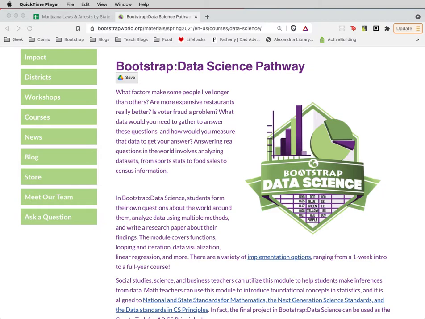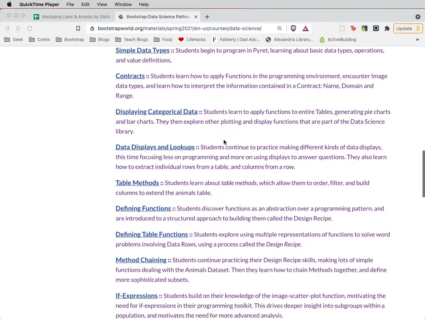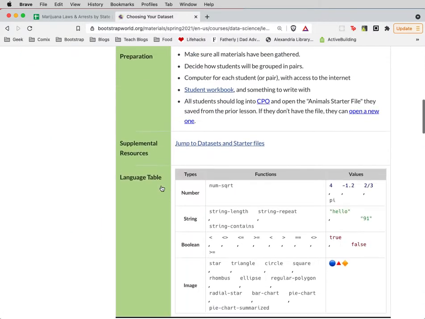About Bootstrap data science is that it's really easy to bring your own data. And in this video, I'm going to show you how to do that, and then we'll talk about some sources of common bugs. So let's get started. I'm here on the data science pathway on the Bootstrap website, and I'm looking at choosing my own data set. So that's exactly the lesson I'm going to explore.